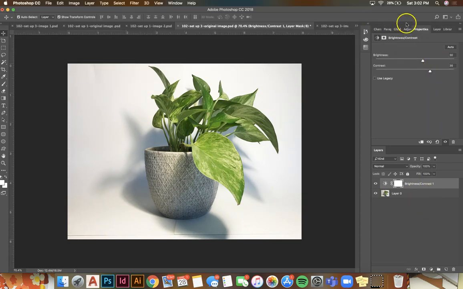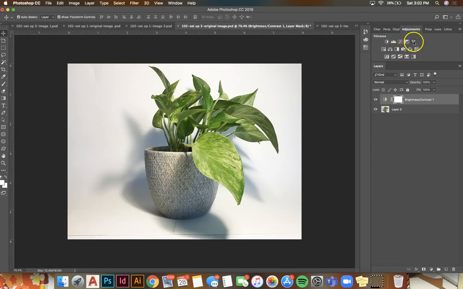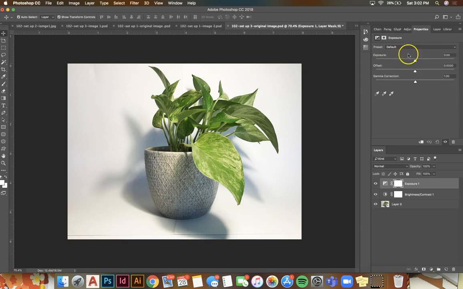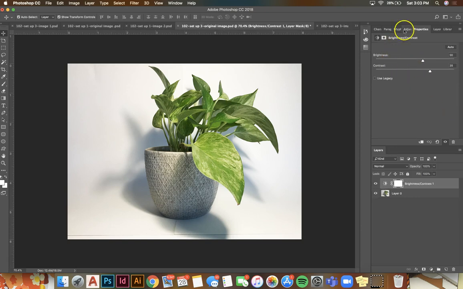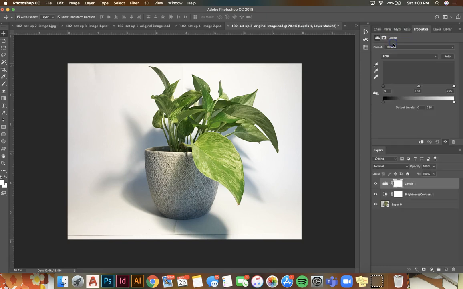So that is a tool. You can also change the exposure, which, where is that one? This one here. And that's another way to change the brightness and contrast. And then I'm also going to go with levels, which is one of my favorite adjustments. I want it to be a little bit darker, but then let's bring those grays back. There we go, that's nice.